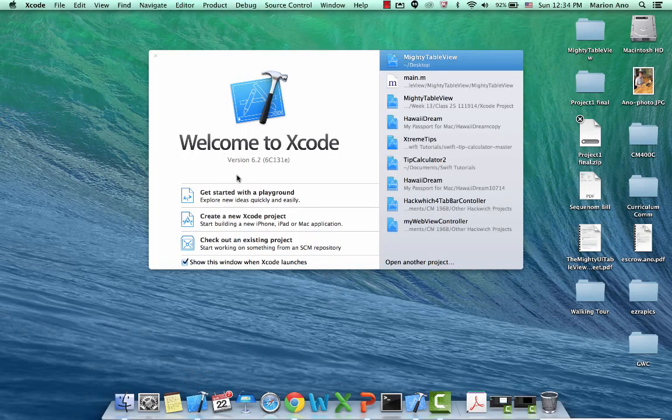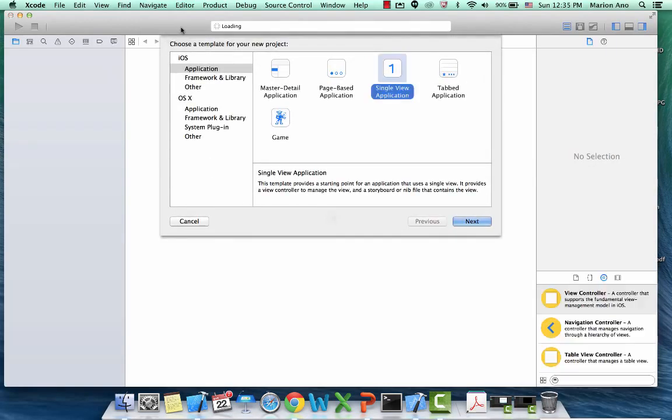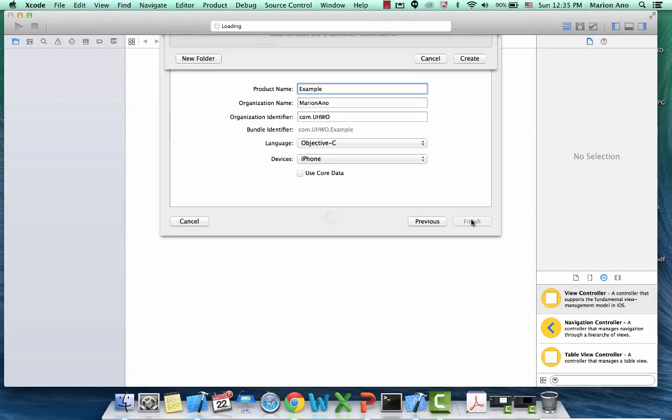I want you guys to also see that I'm using version 6.2. This is the version that you should be using. So we're going to create a new project. So you want to hit that. As I mentioned, you're going to make sure that it says iOS application. We're going to go into single view application and hit next. And then I'm going to name mine example. And everything else, make sure you have an organization name, organization identifier. You want to make sure the language is Objective-C, and then devices iPhone. Then you're going to hit next.